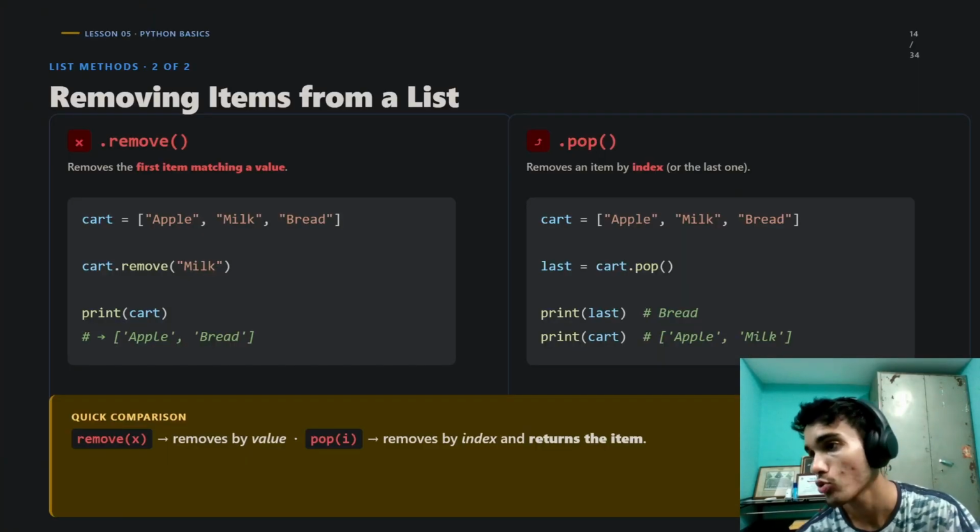Now let's learn how to remove items. The first method is remove. Unlike insert, remove doesn't use an index. Instead, it removes an item by its value. For example, if I were to call .remove with the element's name in brackets, it will remove that element from the list. Now let's try this out for ourselves.